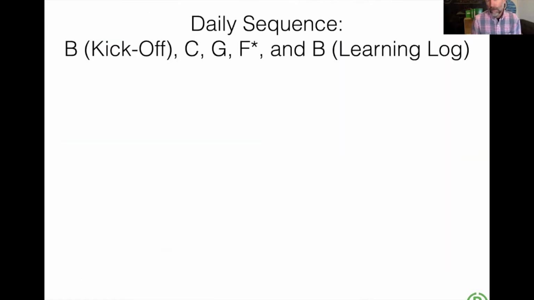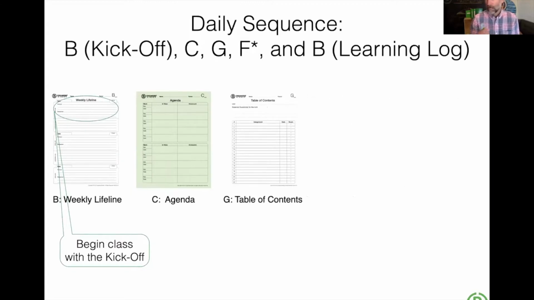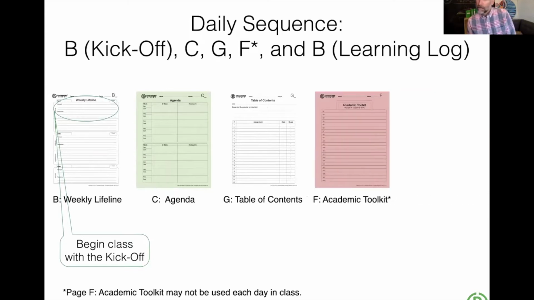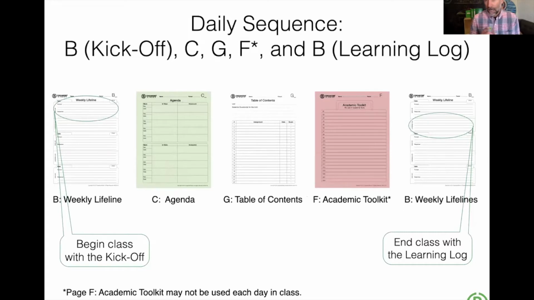So the typical rhythm and sequence to a class or a work day, if we're going to look at the remote environment, is we start with something called the weekly lifeline. And don't worry, I'll blow all these up so you can see them a little better. We have this rhythm, this B page, this green C page, the table of contents, which is G, possibly this academic toolkit, and then we end back on this weekly lifeline. So this is just how we would begin the school day, or if you're teaching individual class periods, the beginning and into those.